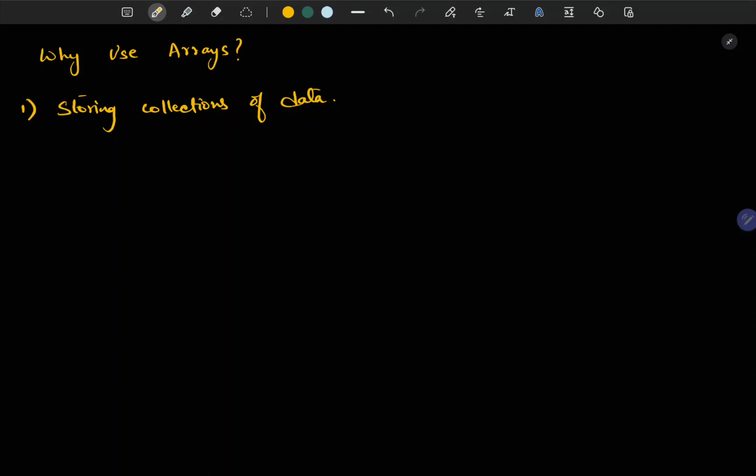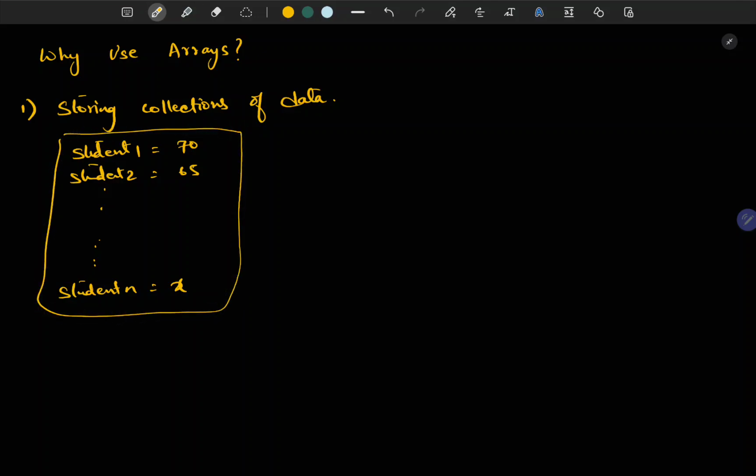Assigning it to one variable would be very inefficient, or very impractical, we could say. Because you'd have to store, let's say, student one's marks, let's say 70, and then student 2 would be, let's say, 65. Like that, there might be n number of students. Student n would have, let's say, some x number of marks. So this becomes very impractical to use in programming.